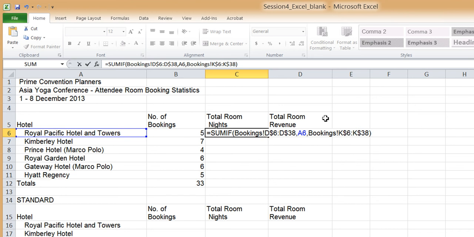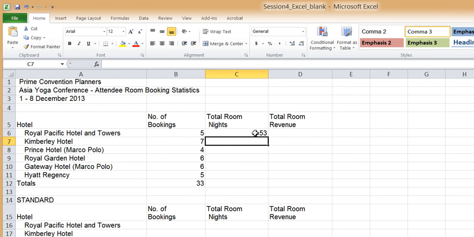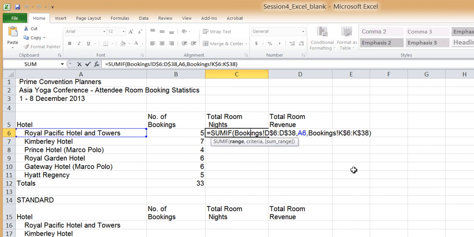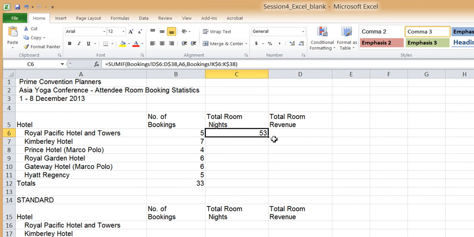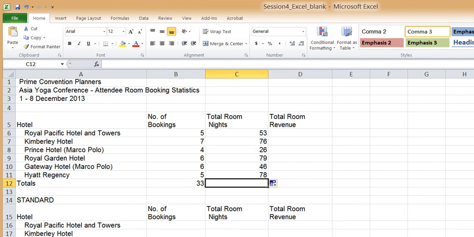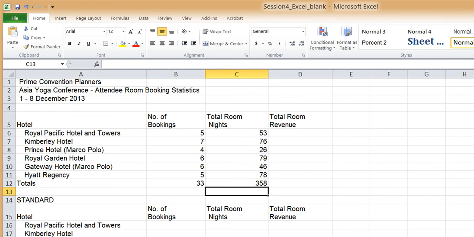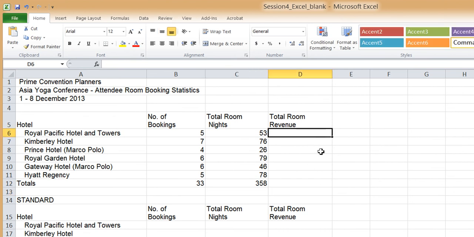I do one last minute check, then I press enter, and the result is 53. And this formula is now in a form that I can just click and drag down below and copy. And I do AutoSum, and now I have the total room nights for all hotels. Now the third column here, total room revenue, will also need SUMIF function.